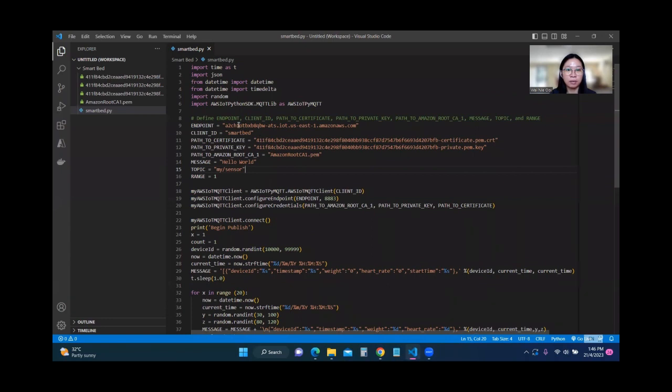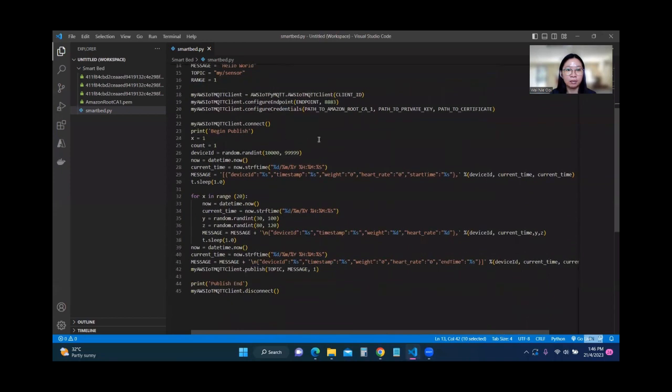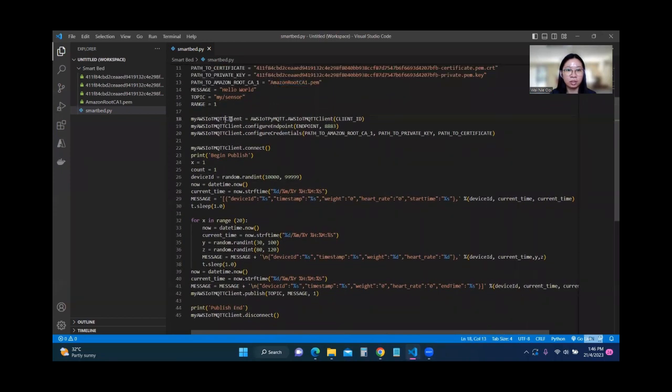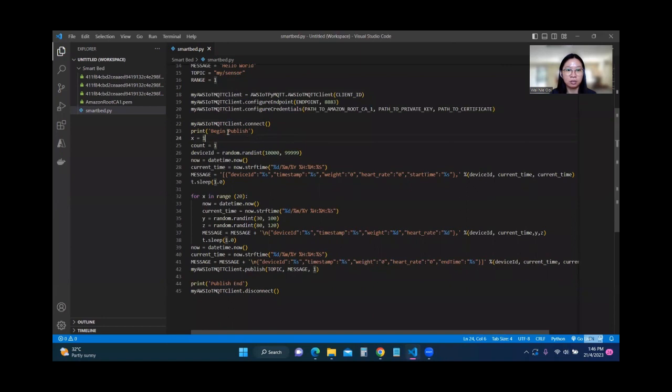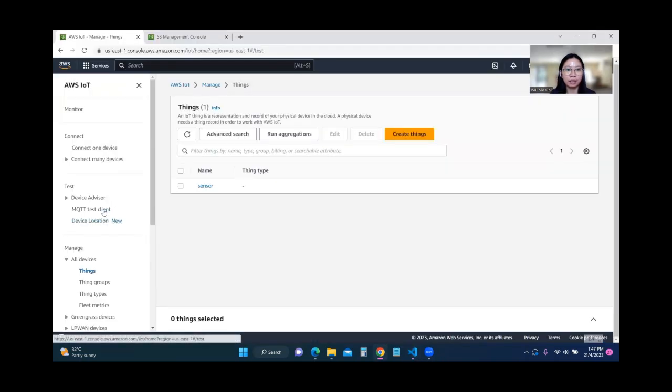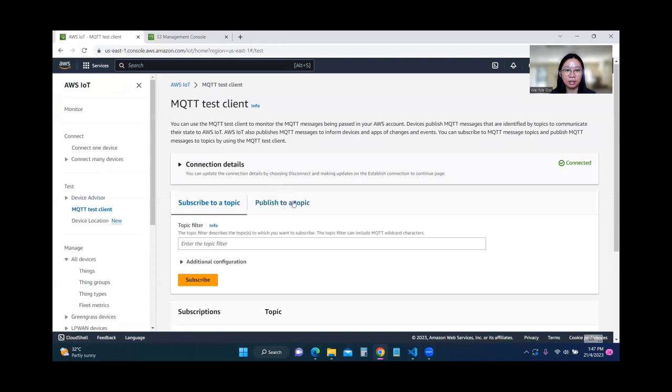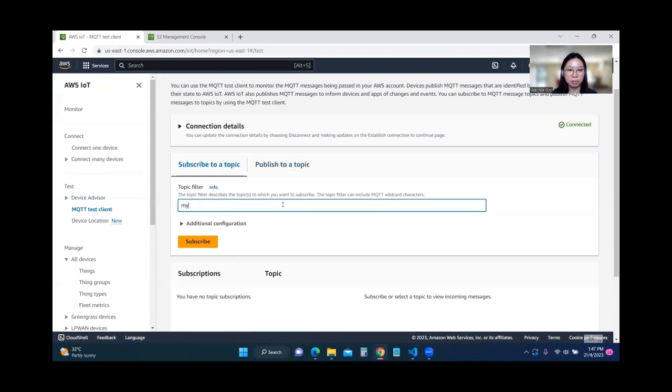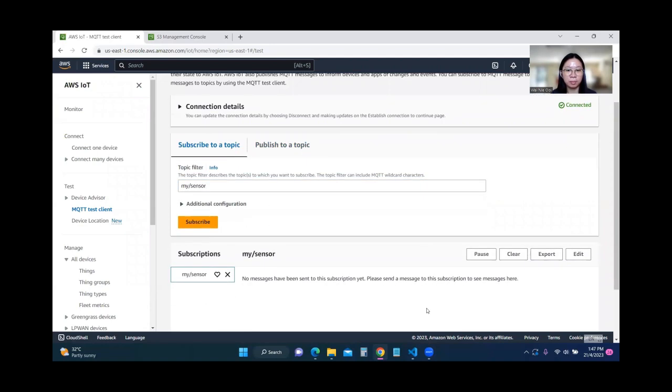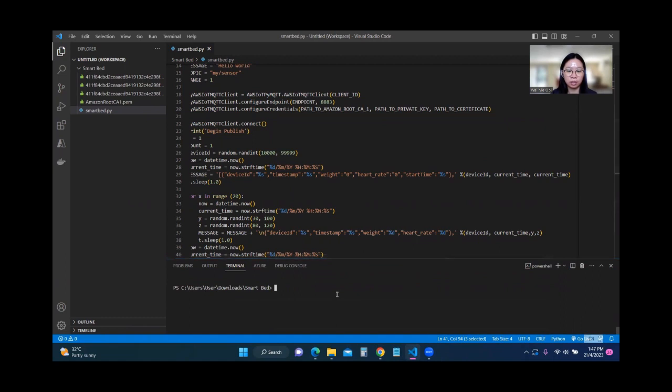In the Python file, we put in the endpoint, the certificate file, the private key, and also the root CA. Then in the file, I connect to the MQTT client and start to publish the data I need to use later. Then we can go to the MQTT test client and subscribe to the topic. My topic is called My Sensor, so I subscribe to the topic and run the Python file in the terminal.